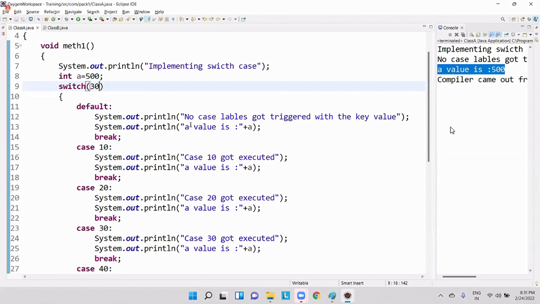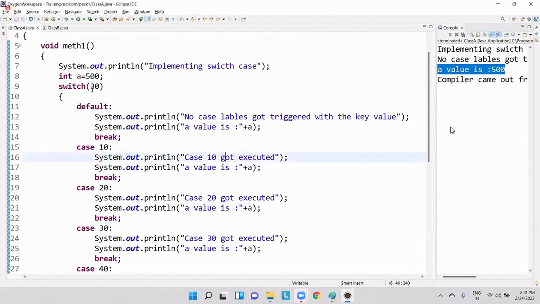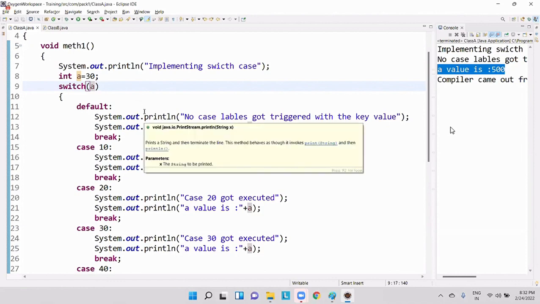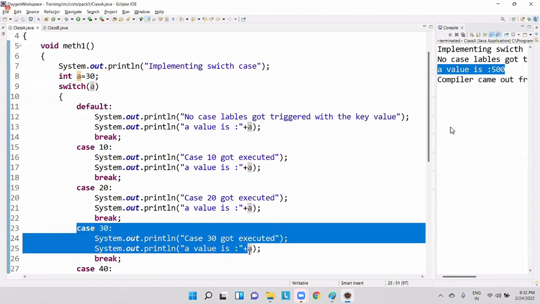Right. Okay. Now, guys, please tell me, can I write like this? Yeah, of course I can write like this. I'm not getting any compile time error. Now, if I am executing my program, please observe here, guys. Let me try to give A value as 30, and I'm passing here as A. Now, tell me, guys, which case will be getting executed? Default case or case 30? What do you say?